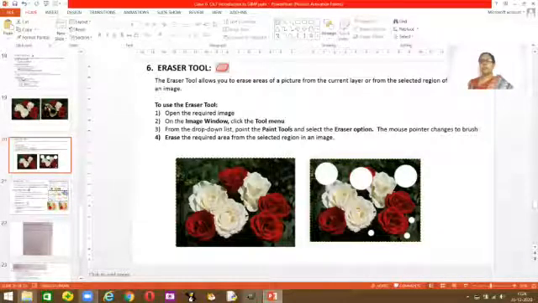What is the work of the eraser tool? You definitely use the eraser all the time for your books when you're doing your drawing. The eraser tool is used to actually erase a particular area, some words or something you didn't draw, like the leaf that you drew. You can remove the area with the help of your eraser. So the eraser works exactly like your own eraser. The eraser tool allows you to erase an area of a picture from your current layer.